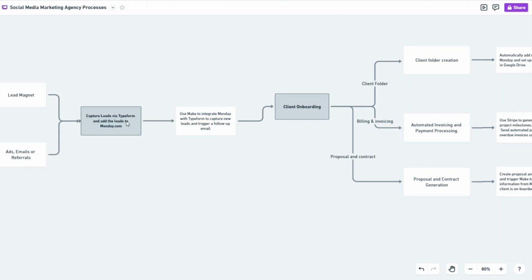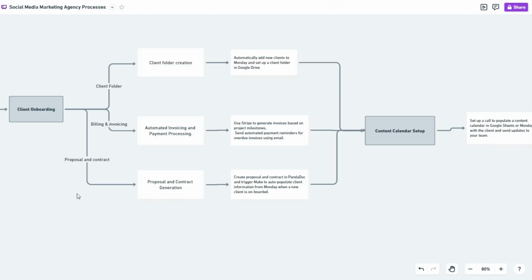After we have captured the leads and added them to monday.com, we'll send them a confirmation email that we have received their data. Now, after capturing the leads via Typeform and adding them to monday.com and sending the confirmation email to our leads, the next process will be you jumping on a phone call with these prospects and see if you can help them. If you can help them, we can begin the next process, which is the onboarding of these clients. This is the next process that we're going to automate for a social media marketing agency.